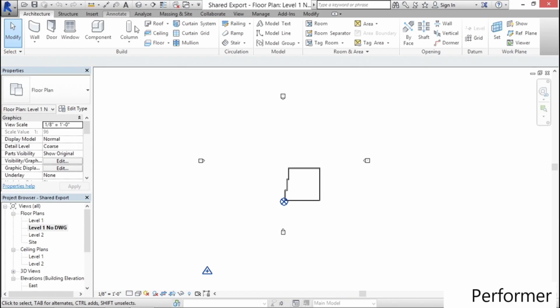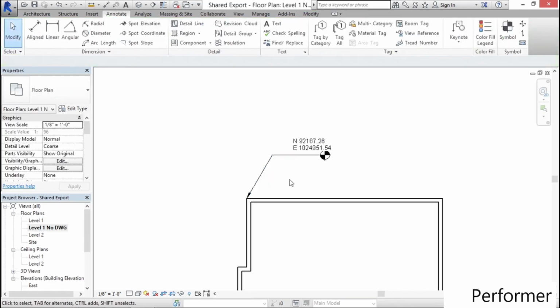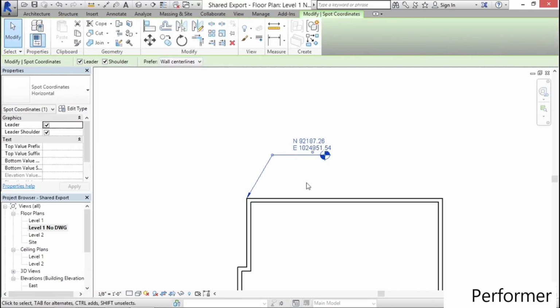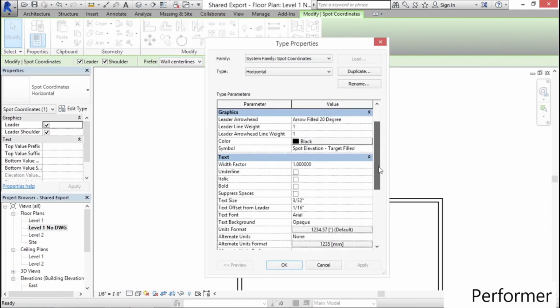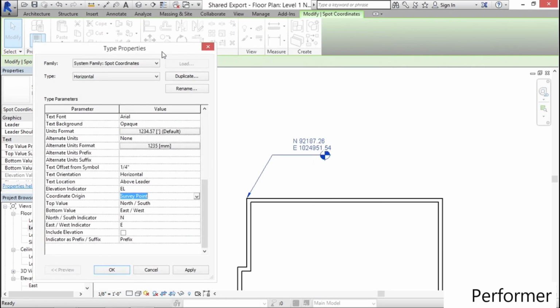So what I'm going to do is create a spot coordinate right at that location and show you a feature of spot coordinates that we have not yet talked about. This is the coordinates that it's reading right at that location, but if I select the symbol and edit its type, what you'll see down here, if I scroll down, is that there are some options for the coordinate origin. And if I open the list, there's actually 3 choices. So we could measure from the survey point, which is essentially saying measure from the shared coordinates. That's what we're seeing right now.